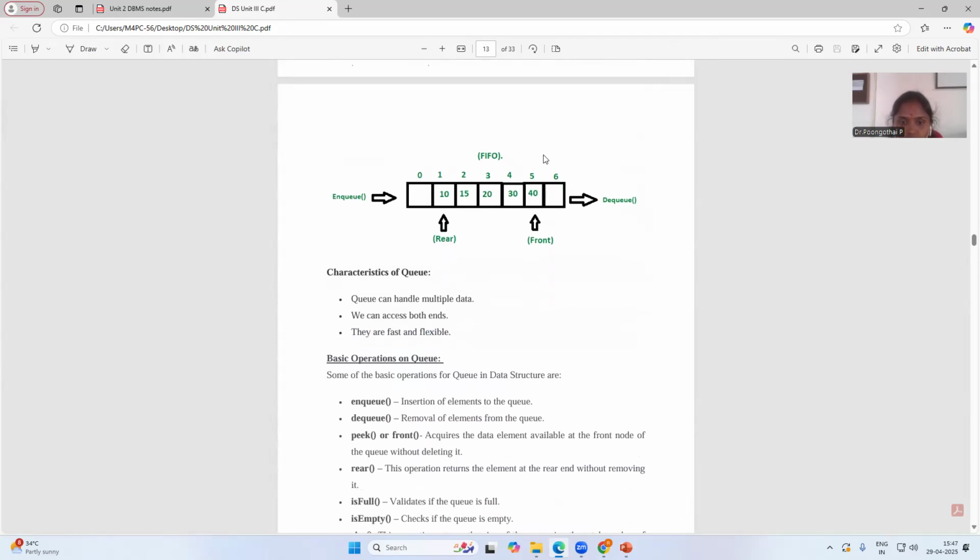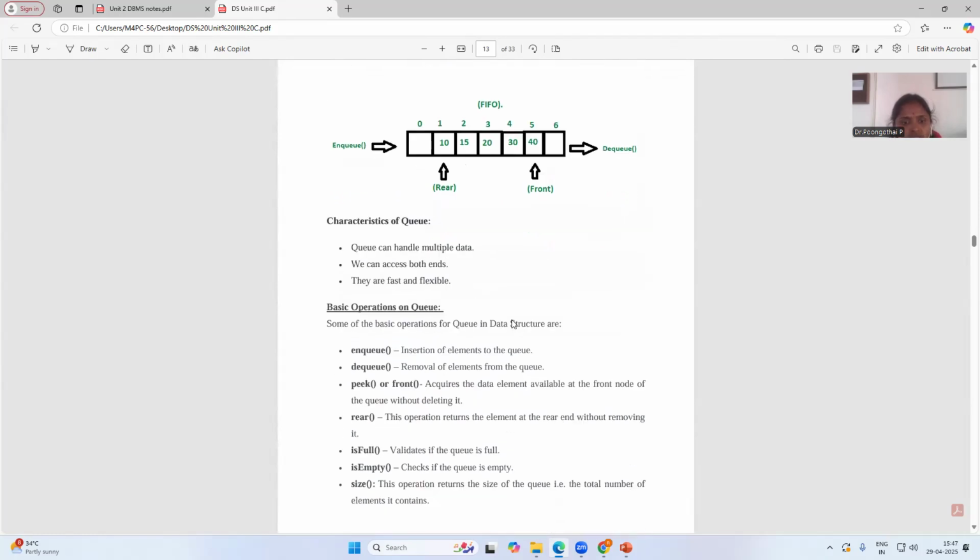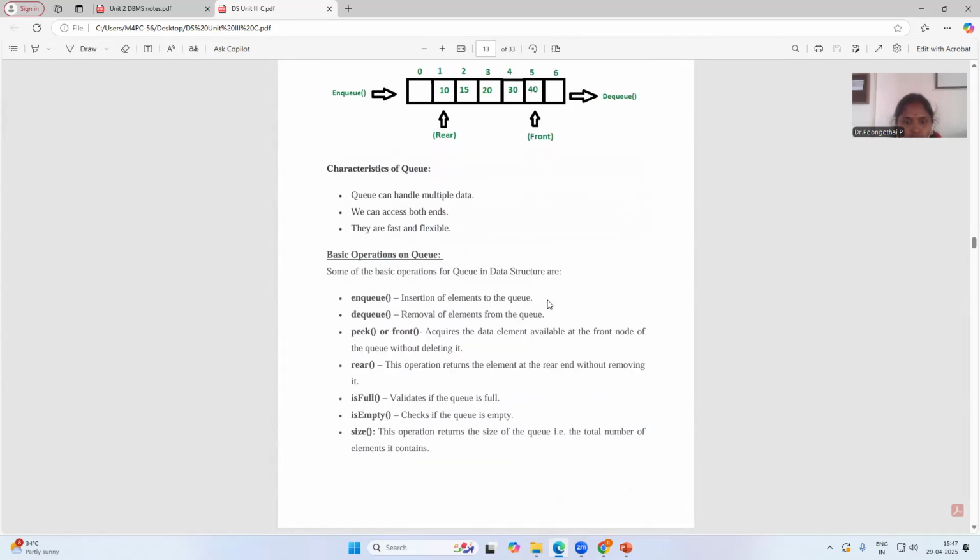This is the diagram where there is an enqueue and dequeue, which are the function names. Enqueue is adding an element into the queue, and dequeue is deleting from the queue. Adding happens at the tail, the rear end of the queue, and deleting happens at the front of the queue. What are the characteristics of a queue? A queue can handle multiple data. We can access both ends. They are fast and flexible.